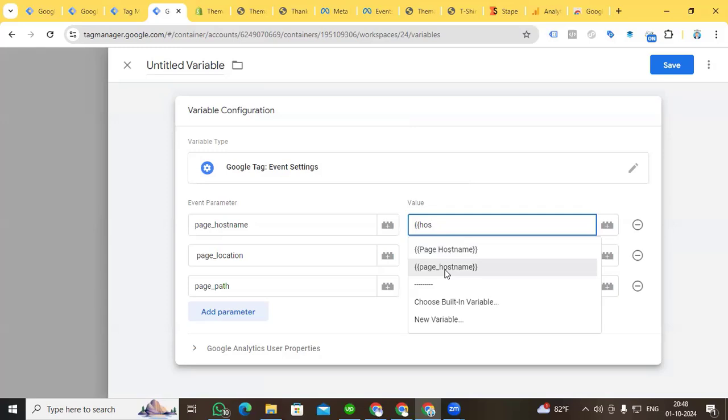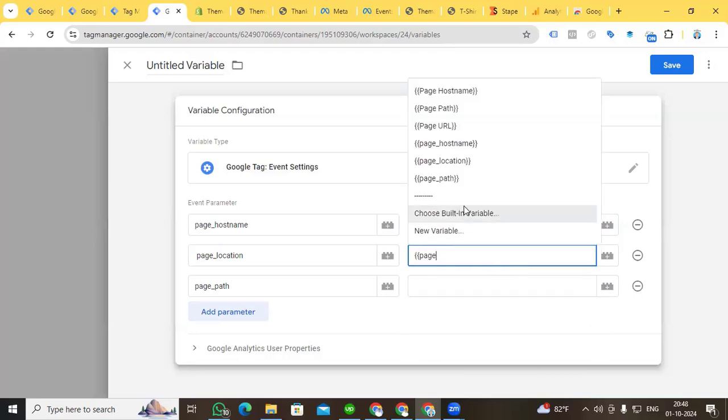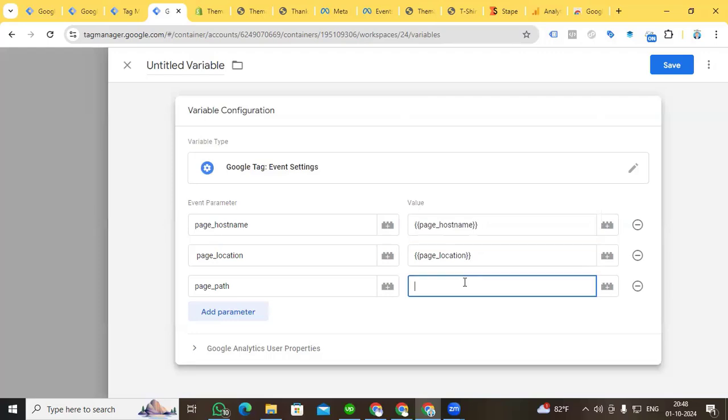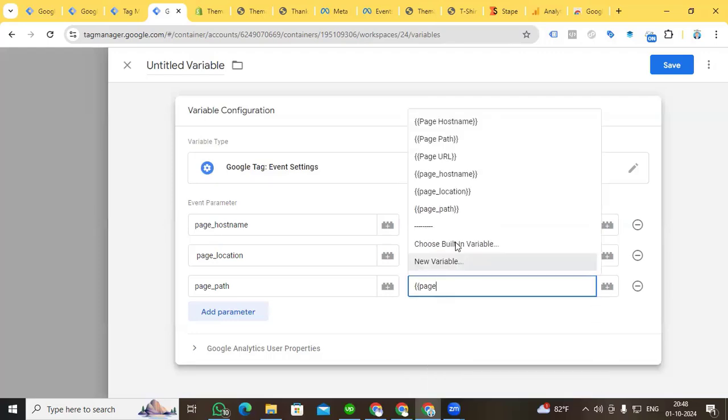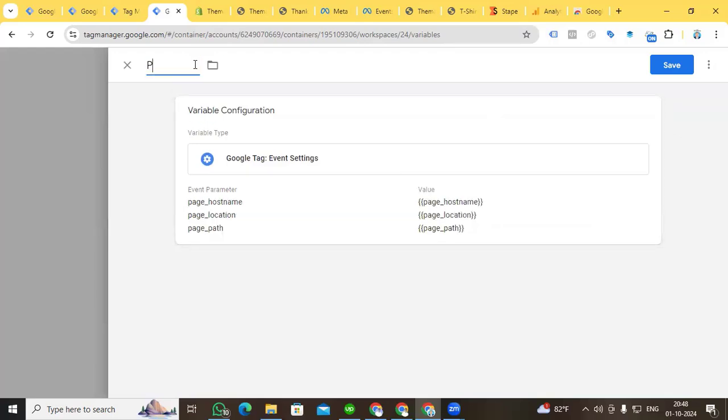Then we click the right one, that is the page hostname in small letters. And also for the page location, if you go to the page location, here you can see that we find our page location which we created before, and the last one is page path. So we are adding this page path because we created this path. So we click the right one, giving the variable name, that is page data.